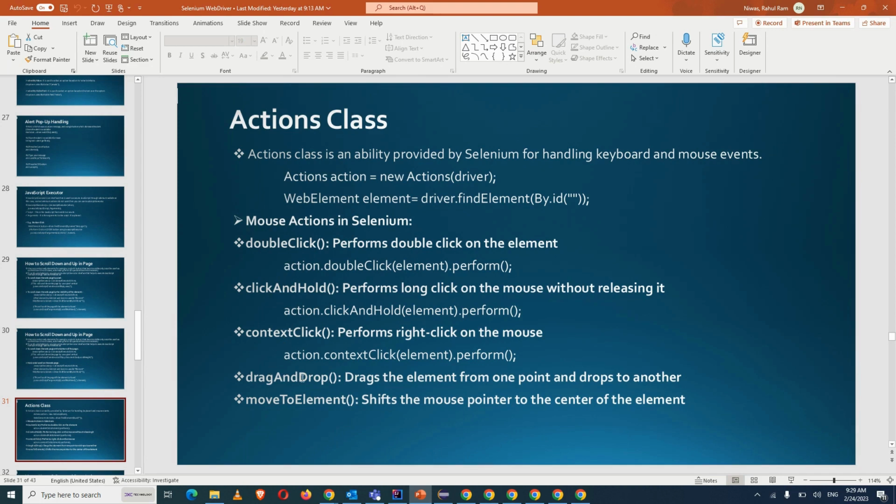We can do the drag and drop. Suppose you want to drag a file from one place and drop it in another folder, you can do that with the help of drag and drop. Move to element is also there. If you want to mouse over on a particular element, you can do the mouse over also. Let's see how we can do that.